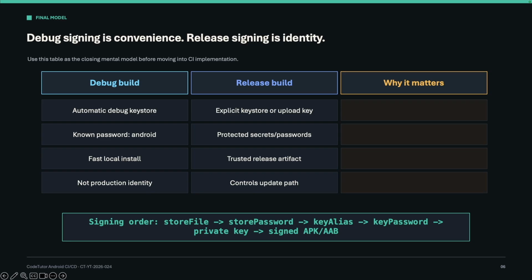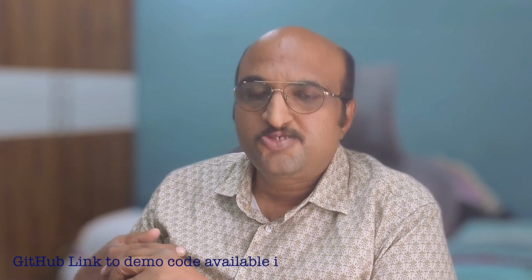It is about an explicit key store or upload key. It has protected secrets and passwords. It is a trusted release artifact because it is signed with the proper digital key. The App Store will allow the app to be deployed or updated only that way, and that is the only controlled update path available from the App Store through that particular secret key. This is why it matters. So that's it in this video.